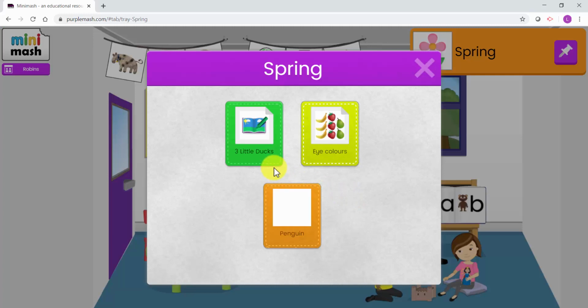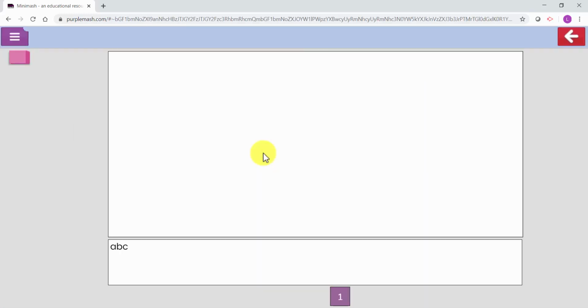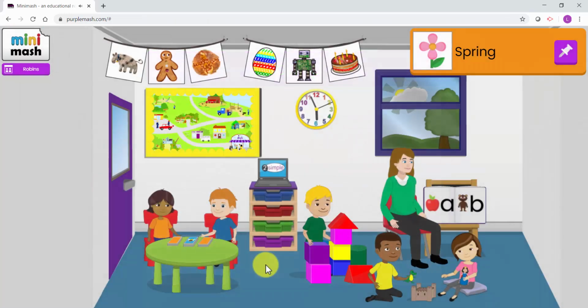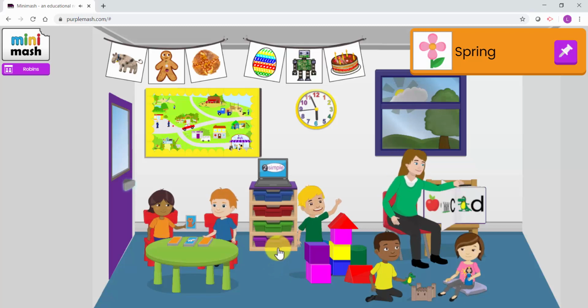From the pins now, I'm going to go to Three Little Ducks. This will open up my story with the background already in. I can edit this document in the same way. Let's put my ducks on there. And then up to the menu and save. We should now see that work in Ashley's tray.